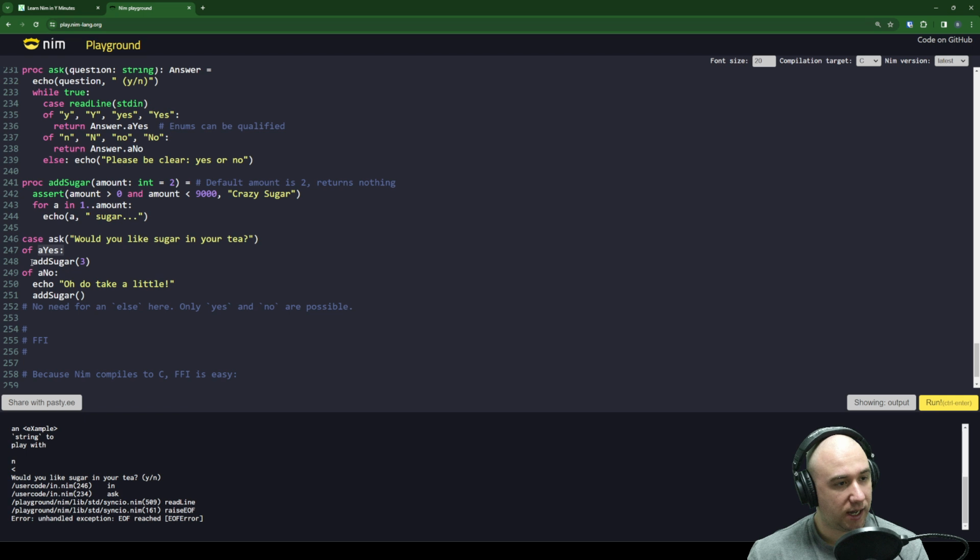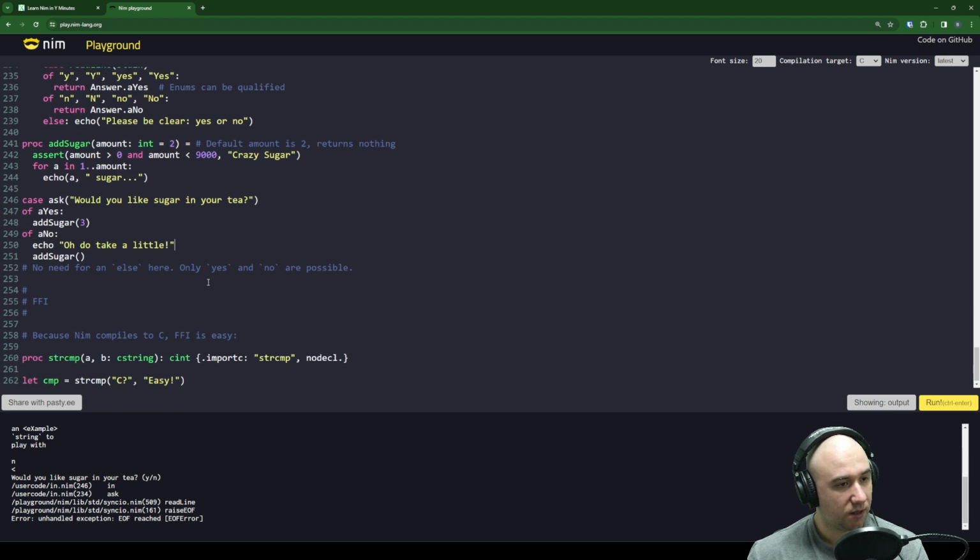So if it's yes, we do addSugar 3, and that should return crazy sugar, sugar. And if it's no, I'll do take a little and we add sugar just 2. So we create the sugar. Okay. No need for else here. Only yes and no are possible. Okay, so it looks like the compiler is checking if there are any skipped cases. Okay, that's good.